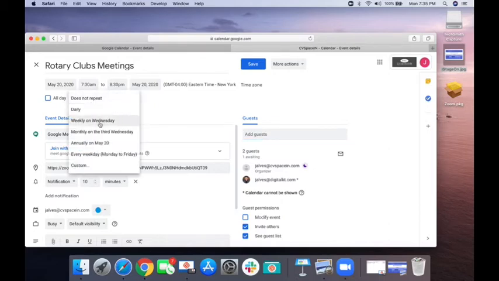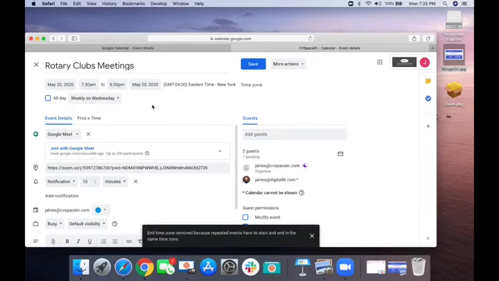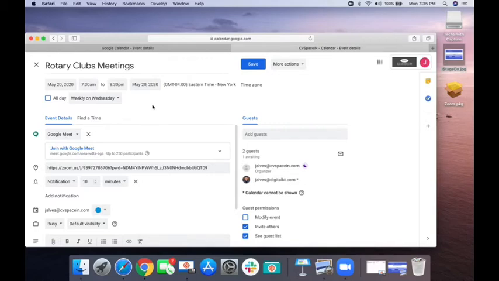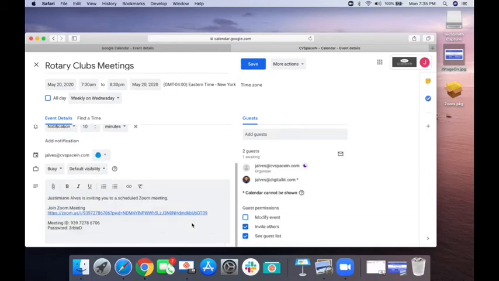Or here also you can make it weekly, like every Wednesday, so your meeting happens every Wednesday. Let's see what else you can do. You can change the time zone, but for me the Eastern time zone is good, so I don't have to change that. And you can allow the guests to invite other people to the meeting as well.